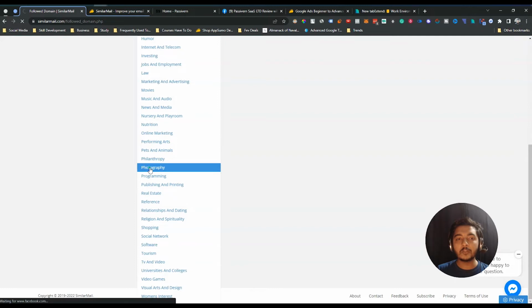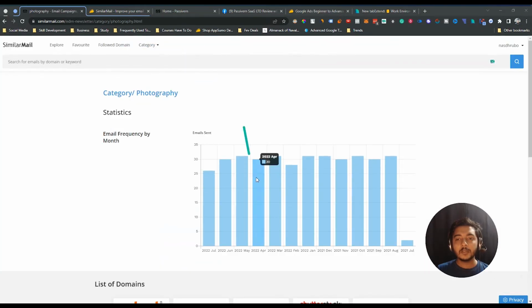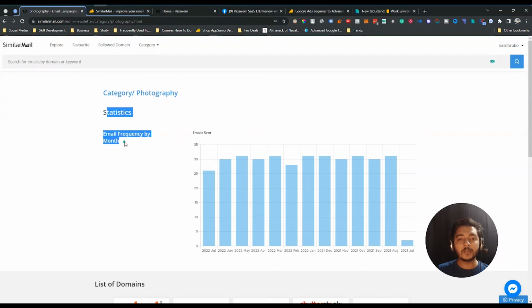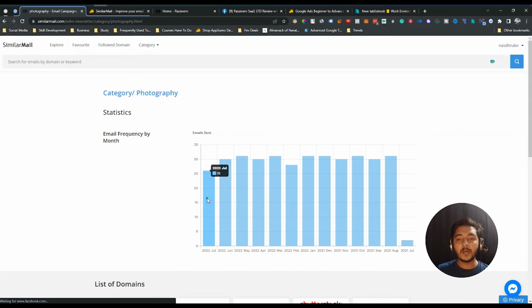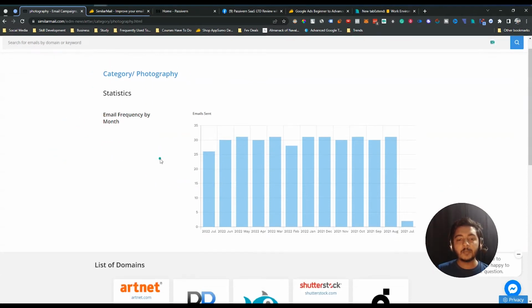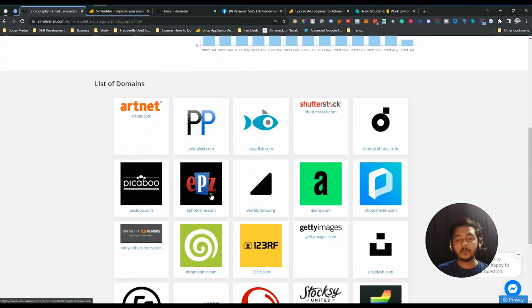If I go to this photography section, it will show you the statistics of this section. Here you have the email frequency by month. See, in this month 26 emails have been sent in this category, and 30 emails in another month. So you can see email frequency category-wise by using this SimilarMail tool. Also there is a list of domains. That means these are the competitors of yours if you are in the photography niche.